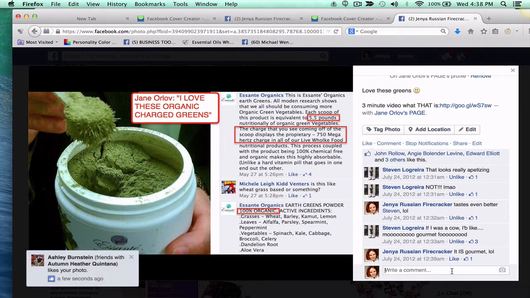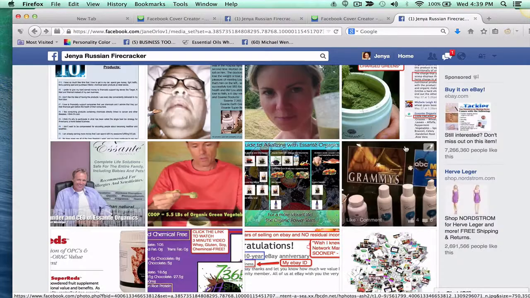So definitely commenting and liking older posts and posts that have multiple tags is very, very important.